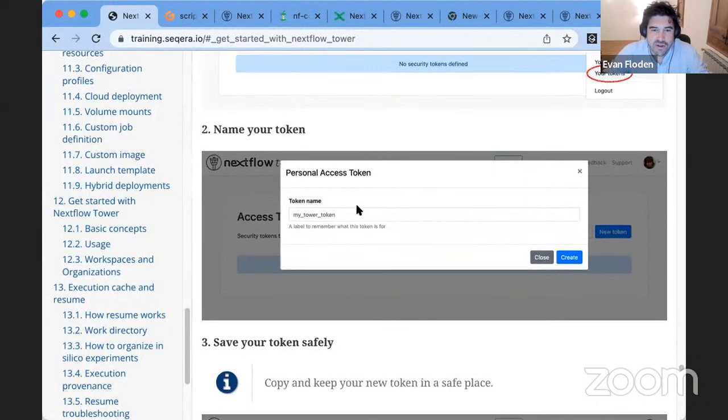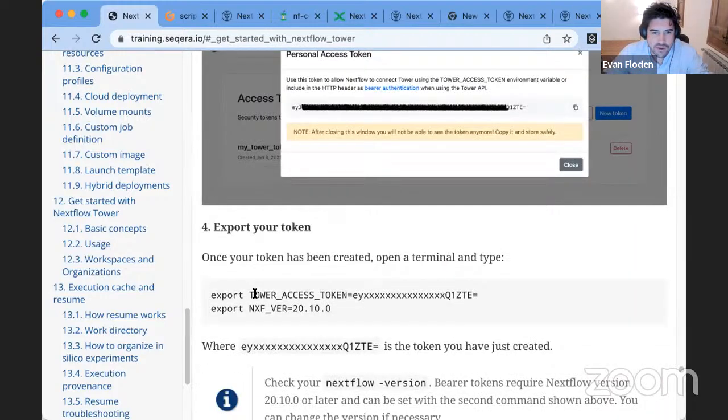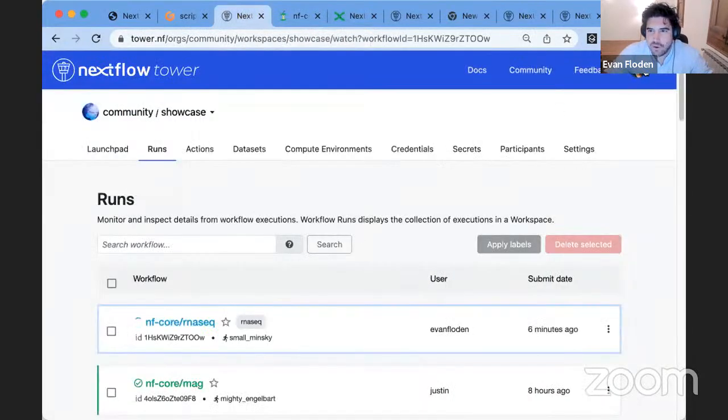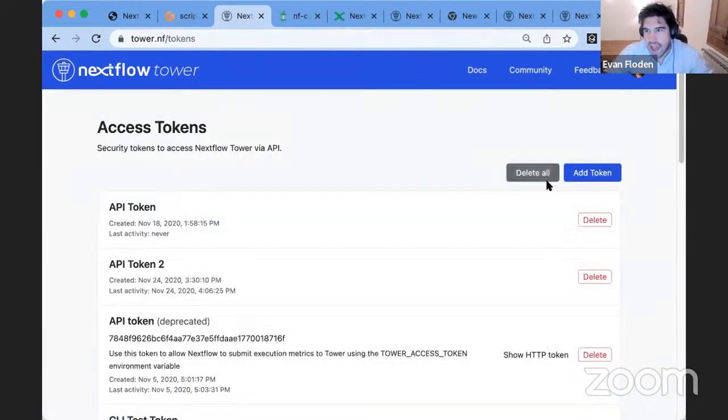So you can create a token inside of Tower first. And then the first thing you need to do is simply export that token. So you don't need this line here for our work, but we do need to add in this line here. So you're going to export the Tower access token, and then we're going to run that. And the way you can find that access token is if you go on the right-hand side here and say your tokens, you can just add a token.